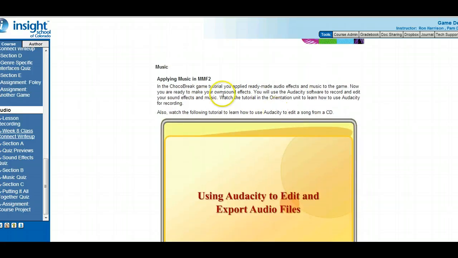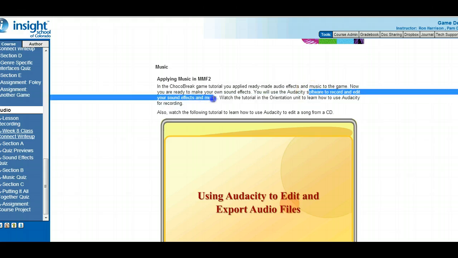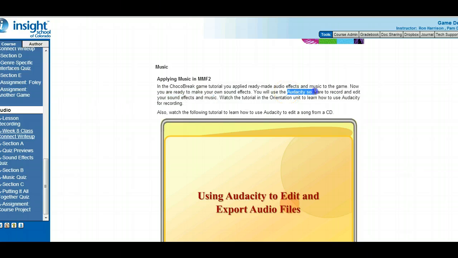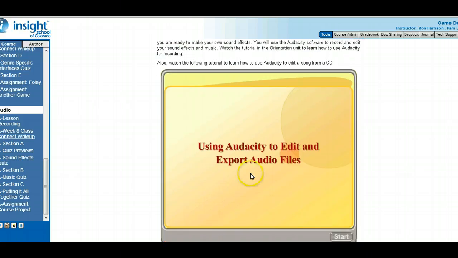Applying music in MMF, Multimedia Fusion 2. So in the Chocolate Break game, there are some ready-made sound effects and music in the game. Now you're going to create your own sound effects, and you're going to record and edit sound effects and music with Audacity. So go through this activity, and it'll show you how to edit and export audio files in Audacity. You'll need that for your final project.